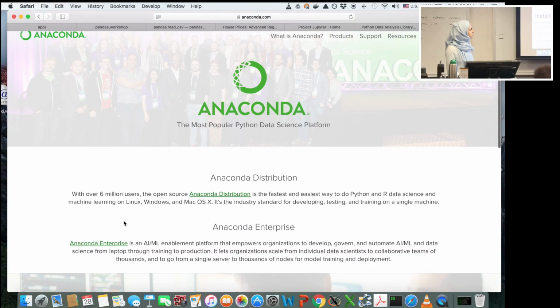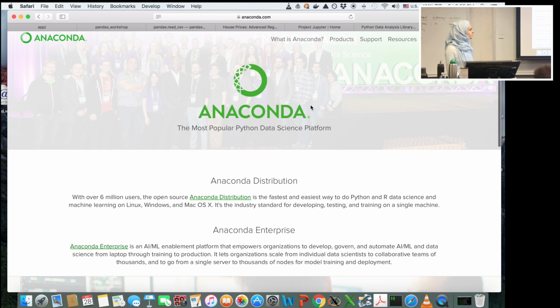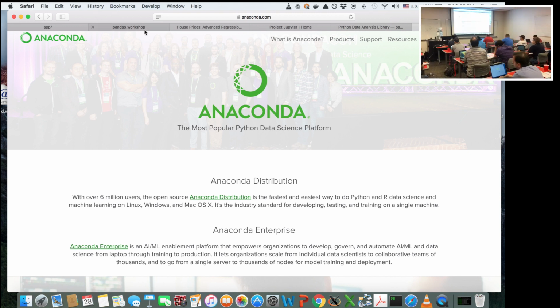But if you don't want to use Anaconda, you can also just install it separately by yourself, with whatever Python version you install on your machine, by using pip.